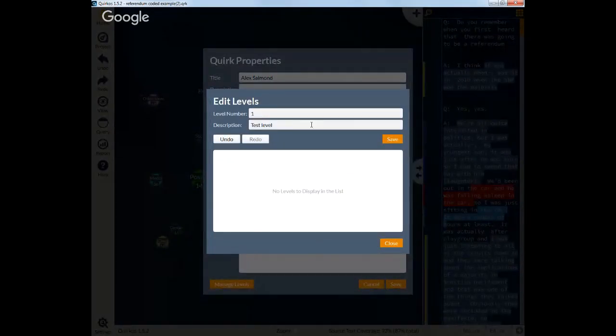So the level number is 1 because it's the first one that I've created here. And we're going to call this SNP, for the Scottish National Party. So we've created a level, or a sub-hierarchical grouping, called level for the SNP. And what we'll do is create another one, number 2 for Labour. Save there.